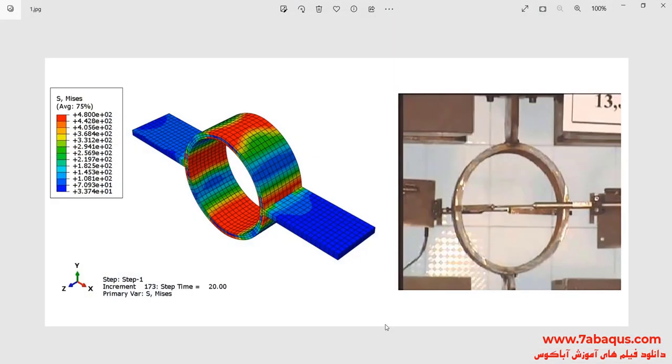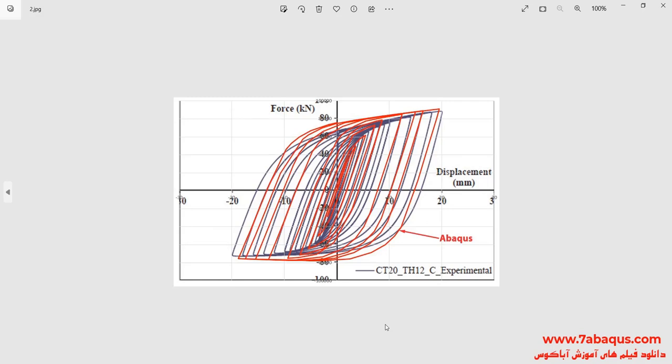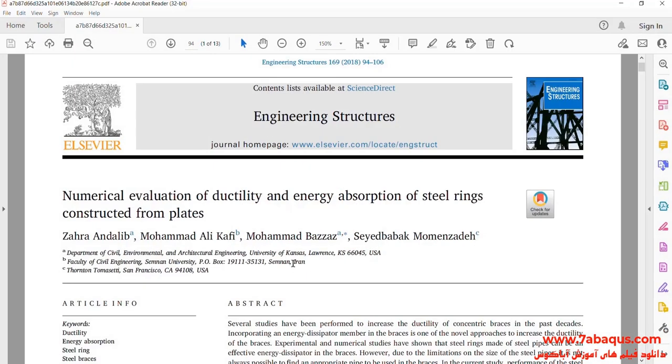In this illustration, we intend to simulate the hysteresis analysis of a steel ring in the Abaqus software. In this question, a cyclic loading is applied to the steel ring, and following that, its hysteresis diagram will be drawn. In this picture, the hysteresis diagram obtained from the Abaqus software has been compared with the experimental results.